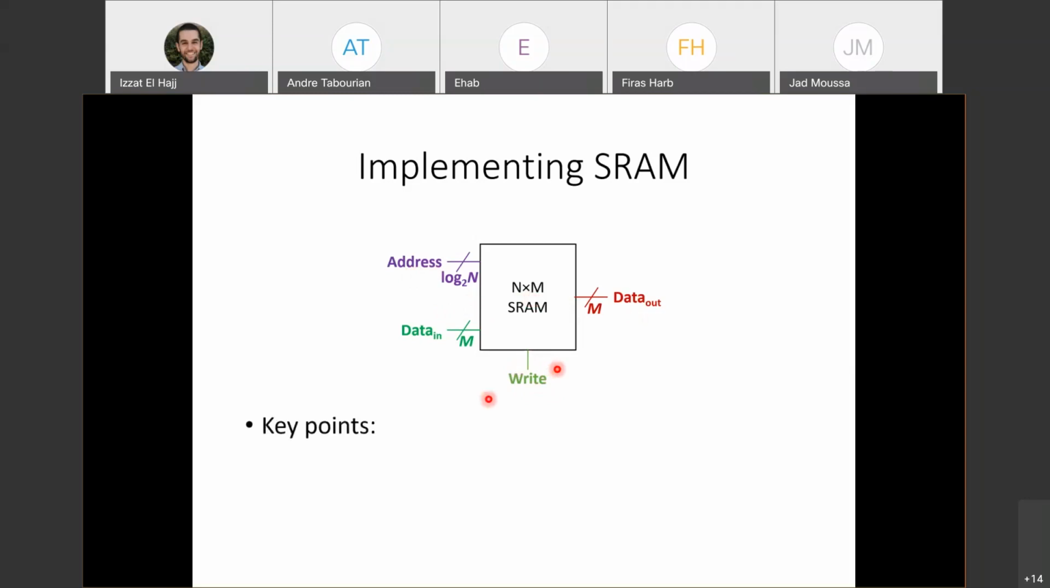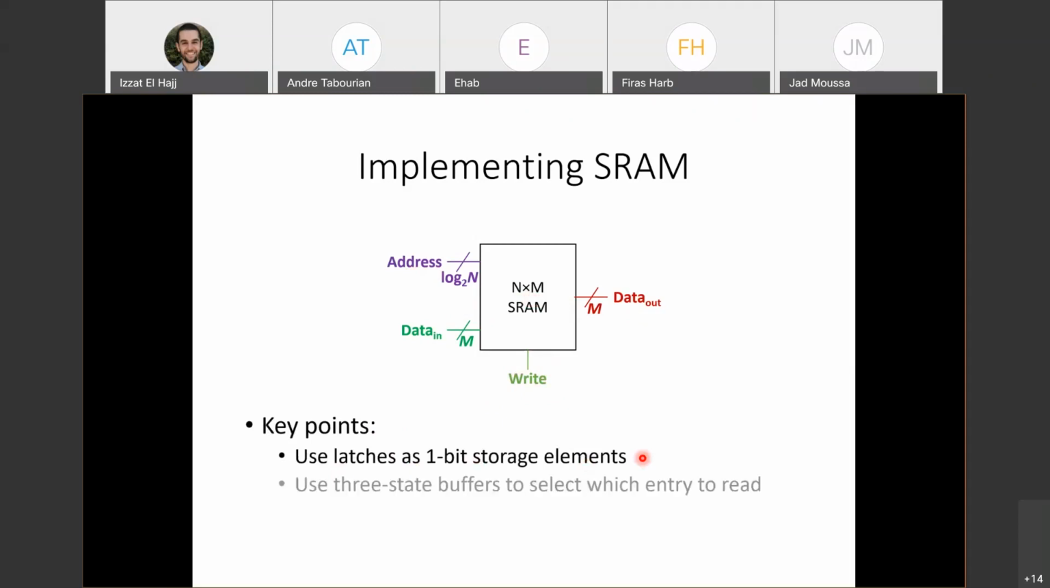The key points about implementing an SRAM compared to implementing a register file: we're going to use latches as our 1-bit storage elements instead of flip-flops, because we're either going to read or write. We're not going to do both. I keep repeating this because it's a very important point. And again, we're going to use 3-state buffers to select which entry to read, as opposed to using a multiplexer. Okay, so let's build an SRAM.